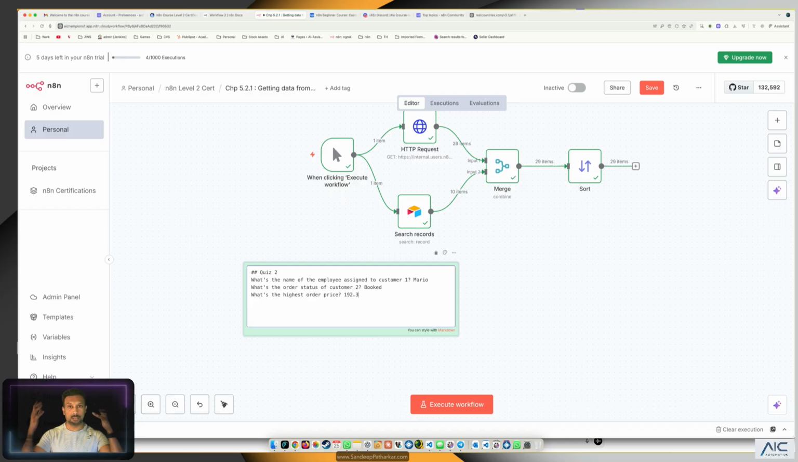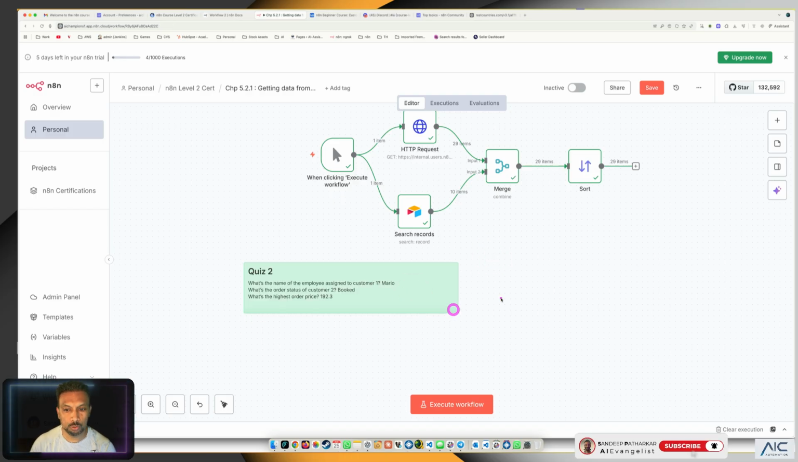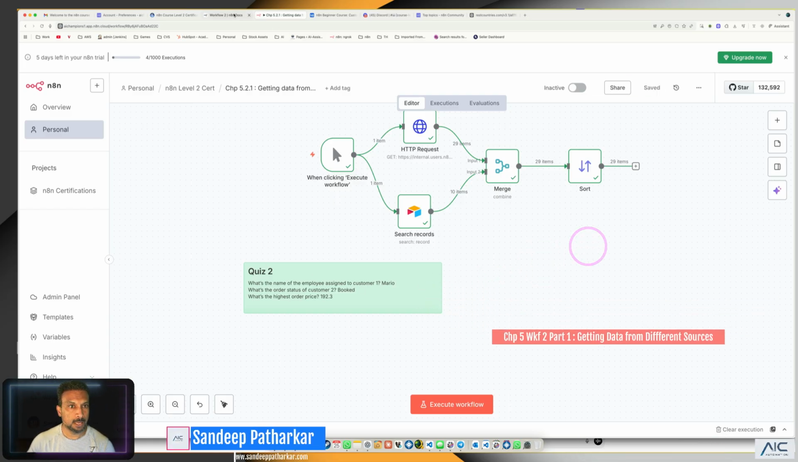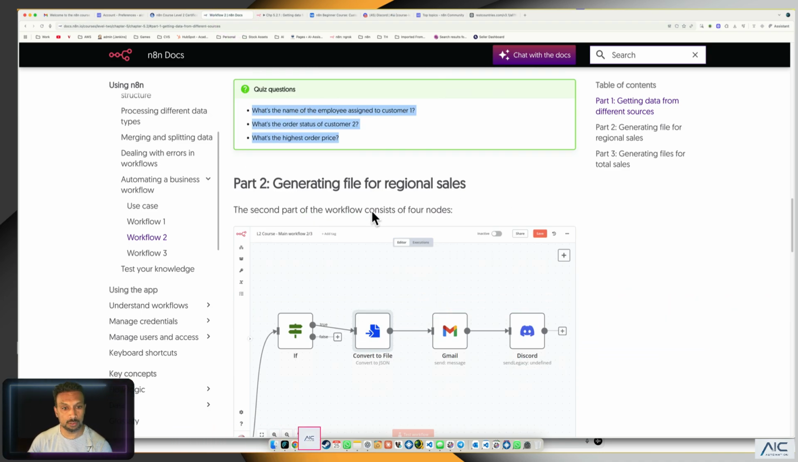n8n, if you are listening or watching this, this should also be a part of the test or quiz. Why not, right? More quizzes give confidence. It helps. So that's it. And with that said, we are done with our first workflow. Let's jump into the second workflow.